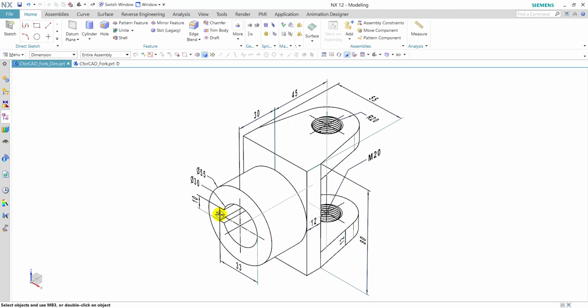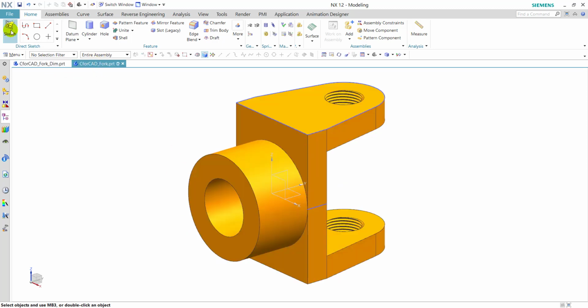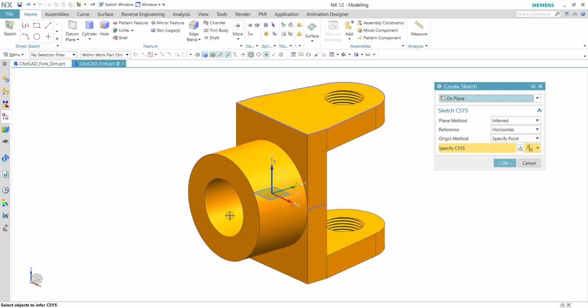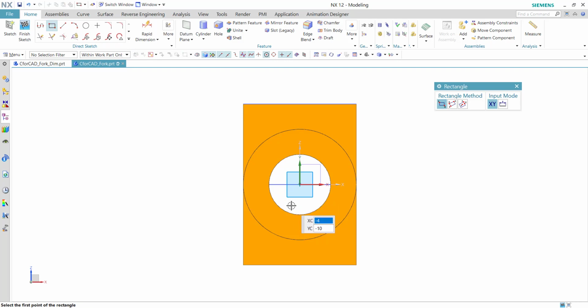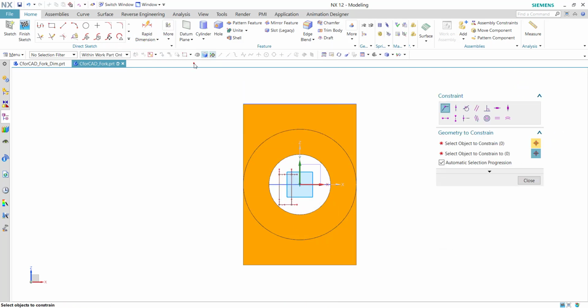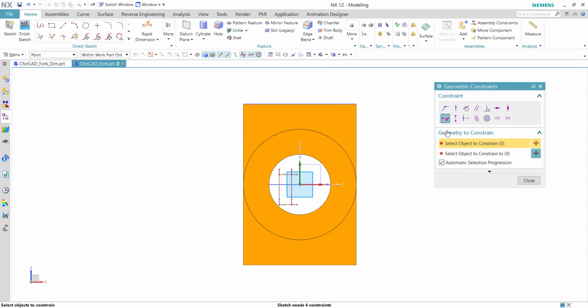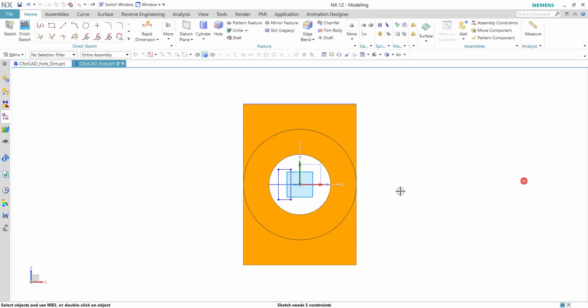Now we will create one key slot. So go to sketch. Select this plane. Click on OK. Create one rectangle. Now go to geometric constraint. Here select horizontal alignment. Select the midpoint and the origin and close this.